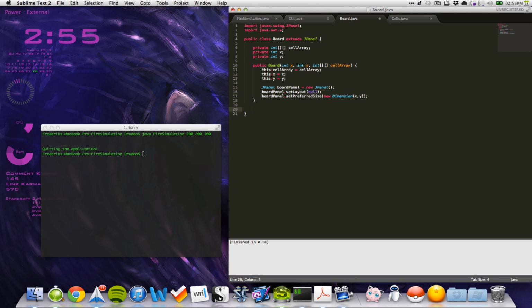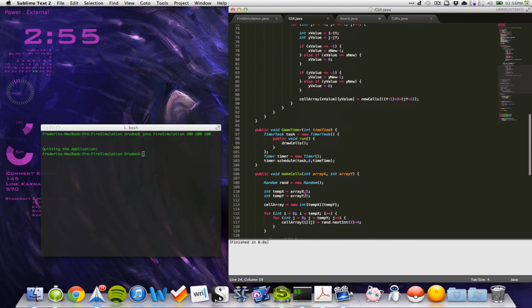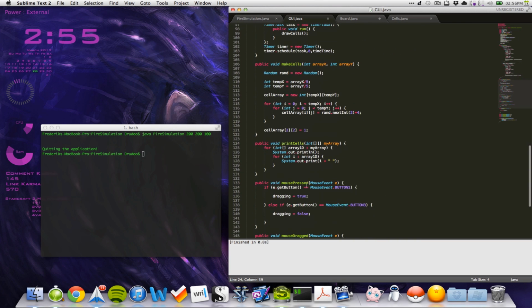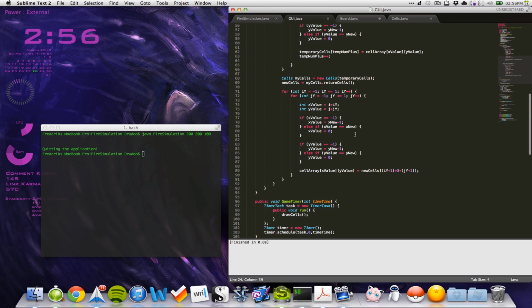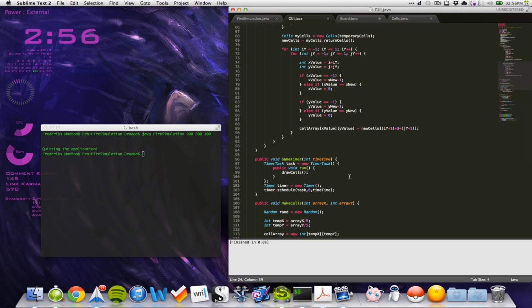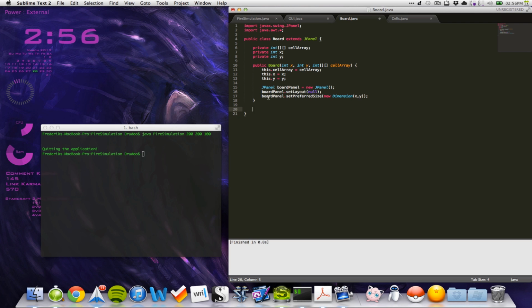Let's see what we want to do. We have our draw cells, we have a game timer, we have the make cells, we create the cells, and then we paste them to the board and we draw them. Okay, I think that's acceptable.